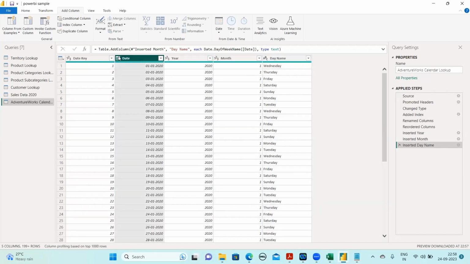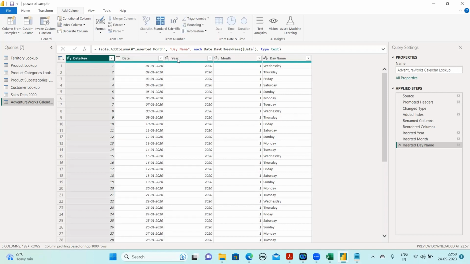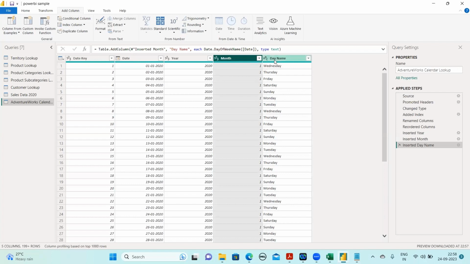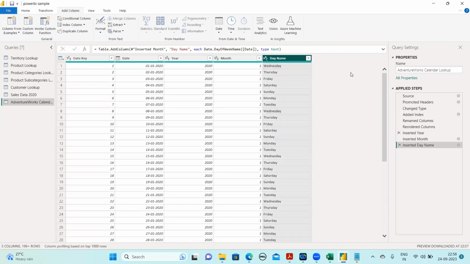Those values we can store in our data. We just had only one column of data, right? We transformed this into four columns, which are useful in our data model. This is our Power Query. Once you save it, you're going to have it.